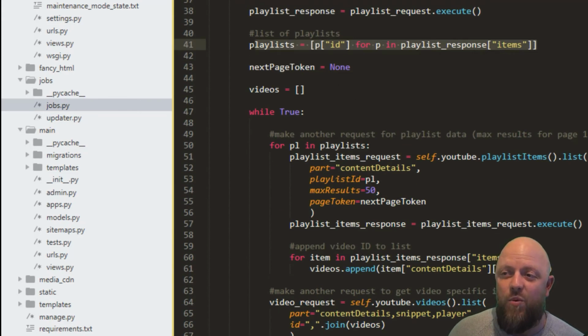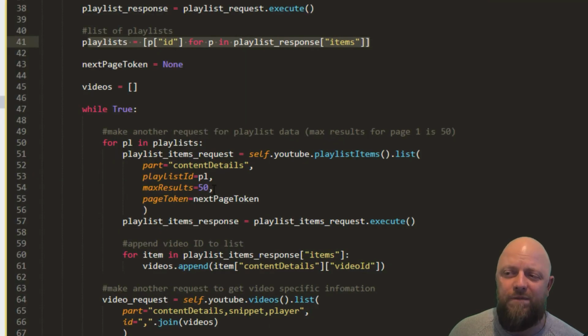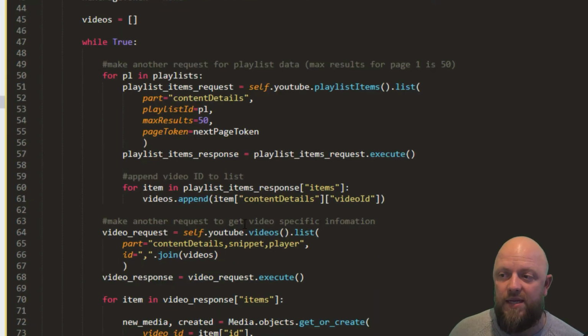We then do a while loop. Again, I won't go through the detail of this, but we're going through and getting 50 results each time until there aren't any more pages. And we go through the playlists and pull all of the videos from each playlist until we've finished the loops. We keep appending to this empty list, and we keep appending video IDs until we finish that. Okay, so that's what we're doing there.